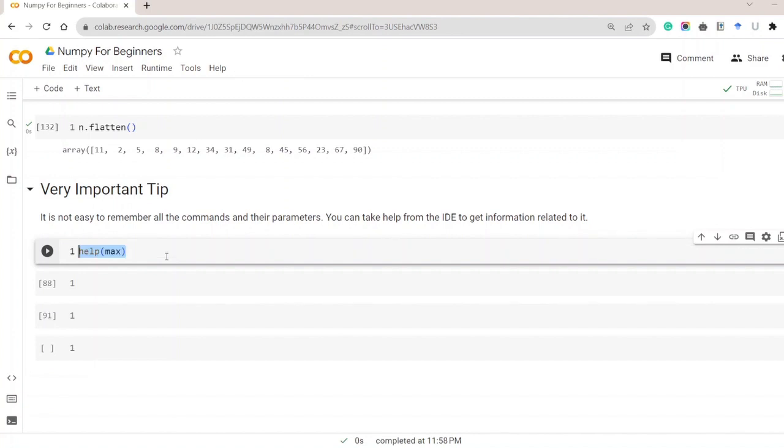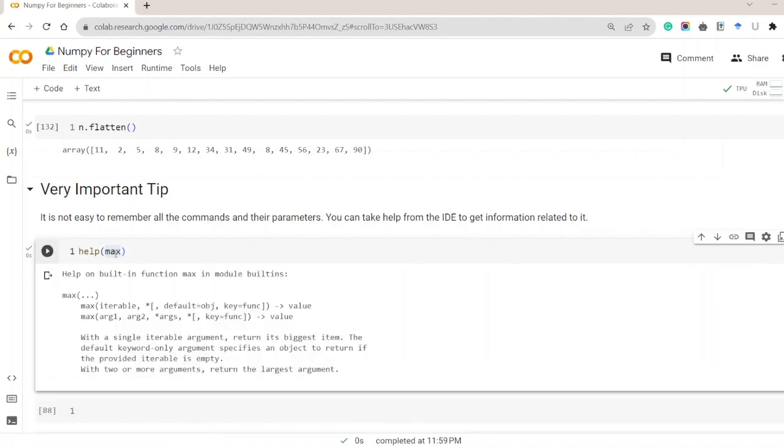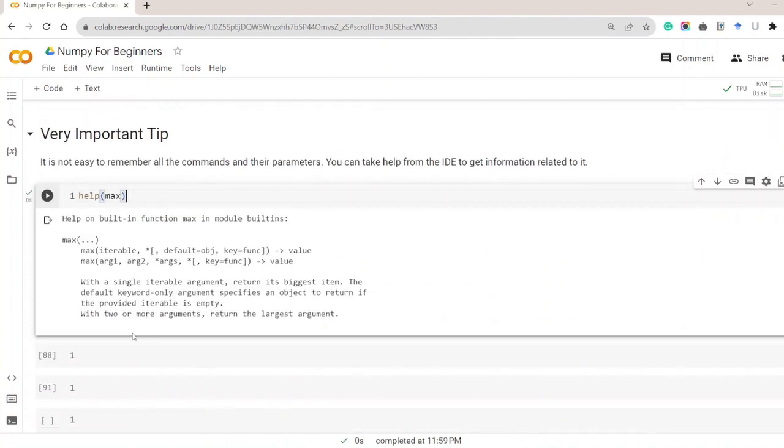So there are certain commands which you can use, like help max. If you don't know what a particular function does, then you can use this command help, and within the bracket you can give the name of the function. So this will give you this kind of information about the function. Okay, so you can go through this and get an idea of what the function was, and then execute it.